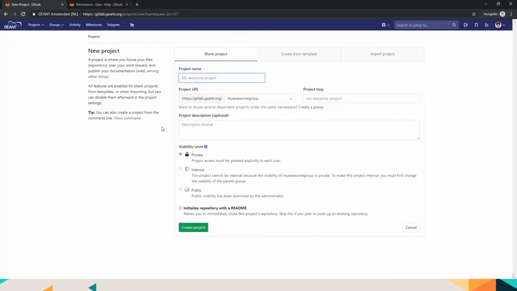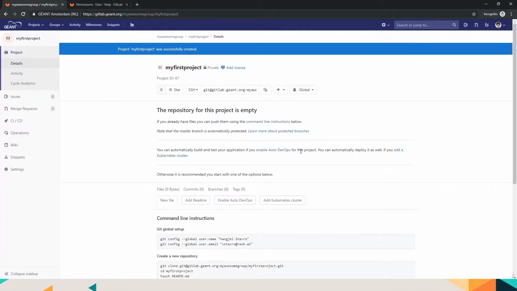Now, I can write here my first project, and I can assign it to which group I want. I can assign it to my awesome group, my test group, or probably immediately to a user. But I'm going to assign it to my awesome group. And my visibility level here, as you can see, is private and I cannot change it. Okay, I created my first project.